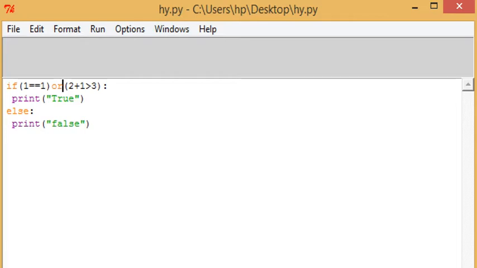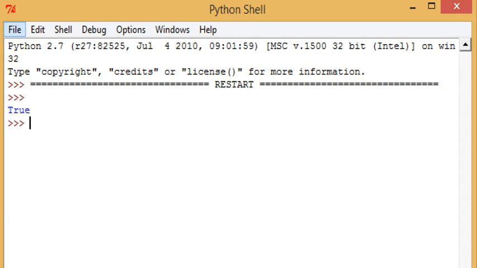In this case, if any one of the conditions is true, the result will be true. We can see that 1 equals 1 is a true condition, but 2 plus 1 is greater than 3 is a false condition, because 3 equals 3, and 3 cannot be greater than 3. So we will still write the output as true if any one of the arguments evaluates to true.